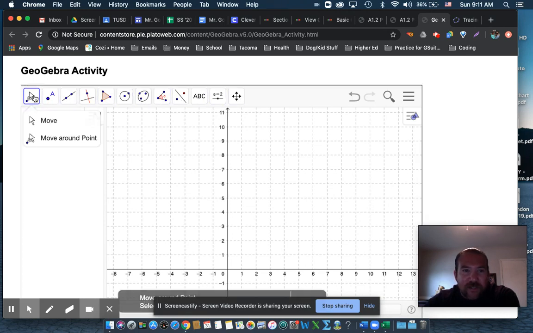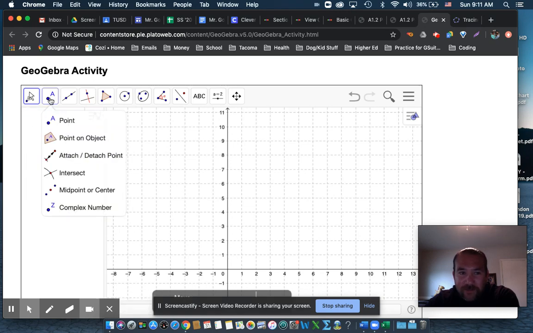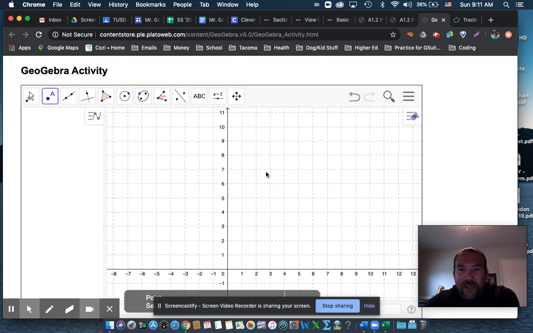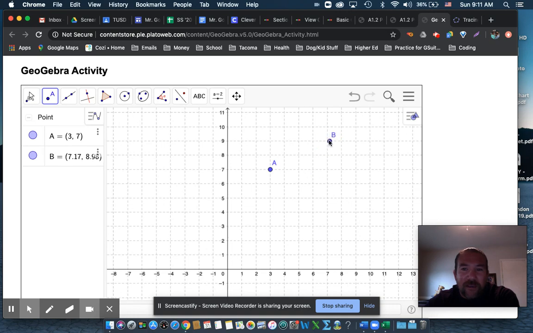So notice for this one, I have the mouse to move or to move around a point. I'll come back to that in a second. For points, you're mainly going to be using just drop a point. If I pick a point and go to this point right here, I press A, and it'll label them alphabetically the more points you put in. So A, B, C, D.